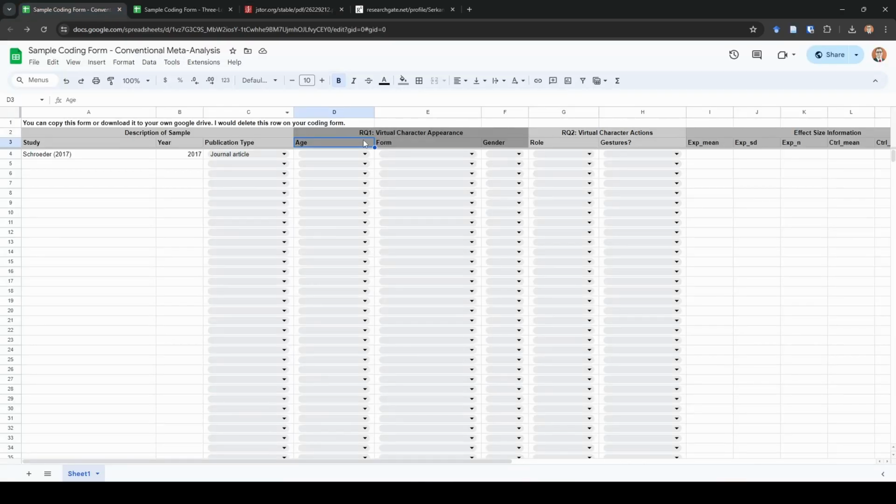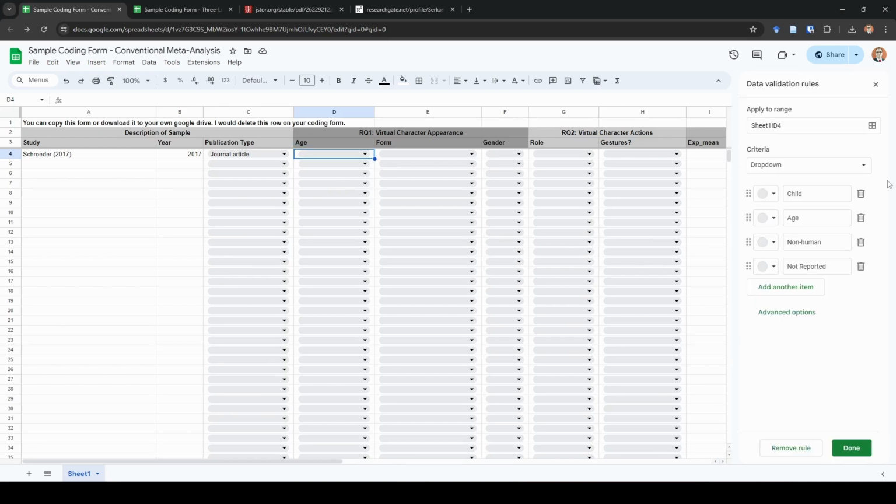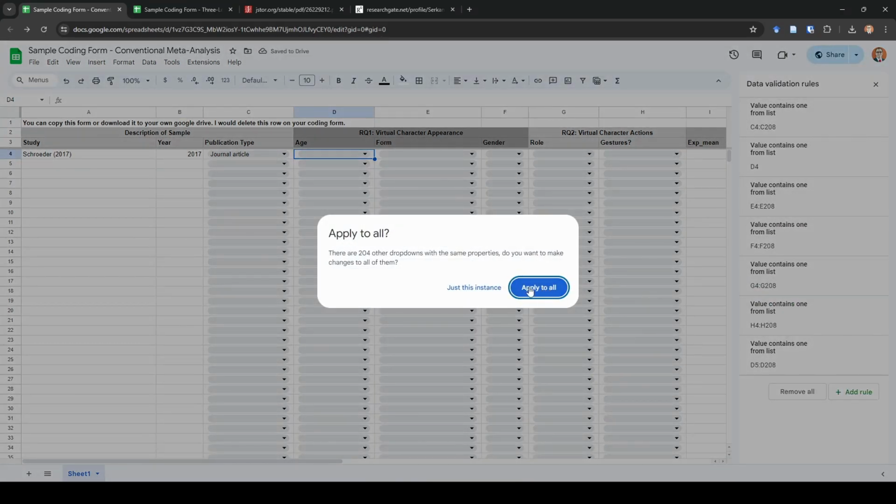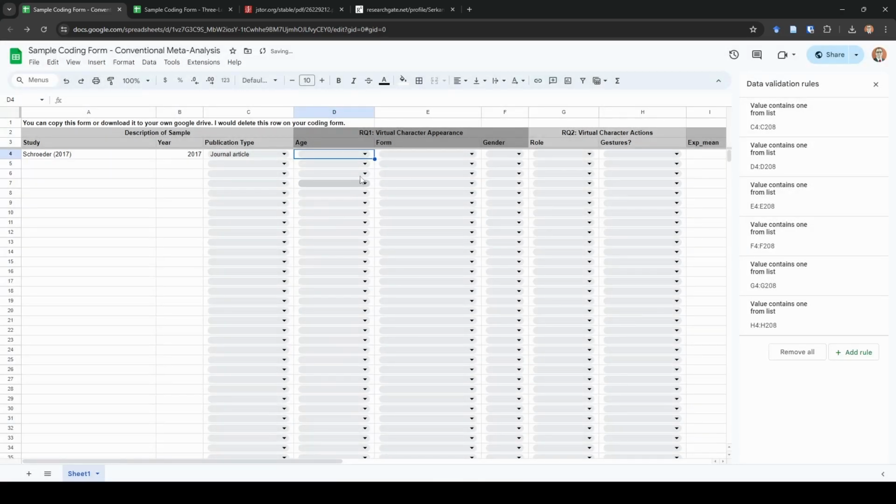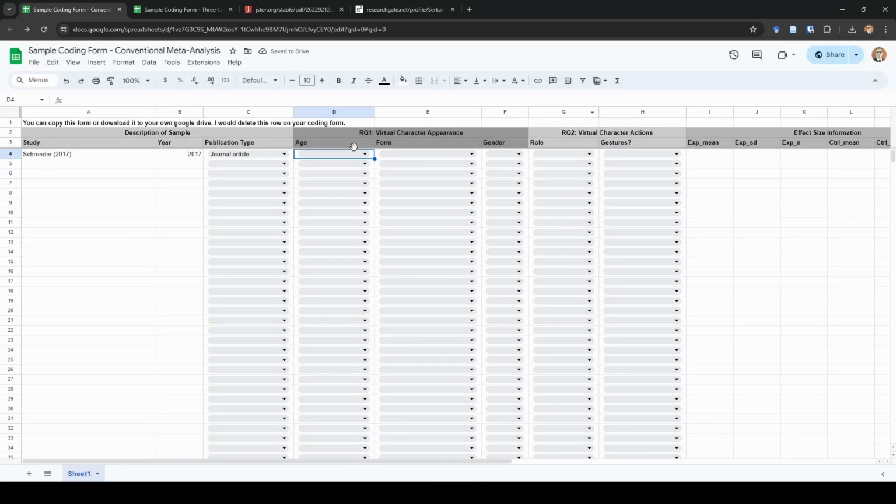So we're going to go back to our coding form and choose, funny, I just realized I typed in age instead of adult on that other video. That's really funny. I'm glad it's so easy to change here. Let's go ahead and change that. It's going to ask, you have a lot of other drop downs, do you want to apply it to all? We're going to apply it to all. Just make sure I didn't mess that up. Yeah, okay, so we have an adult.